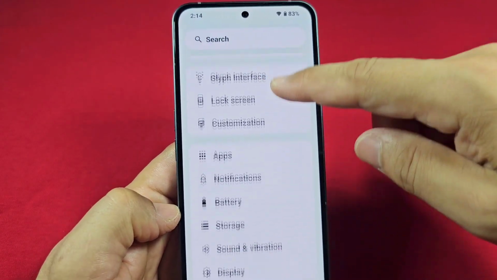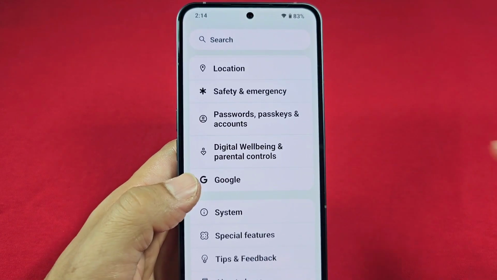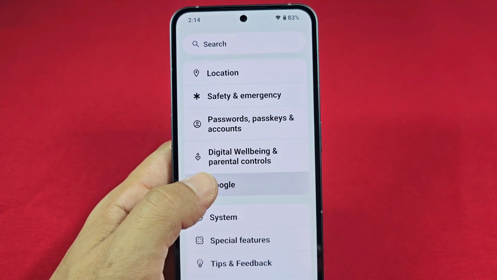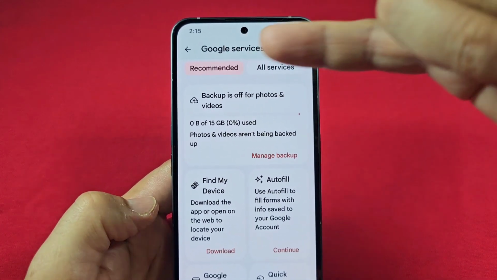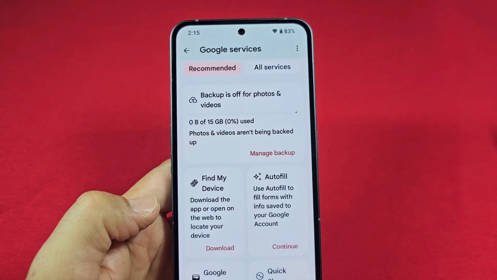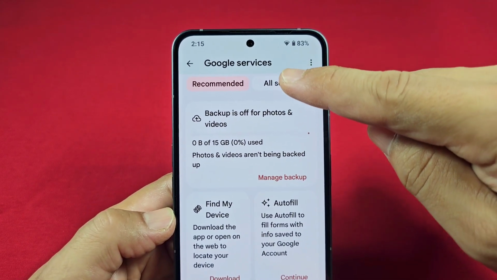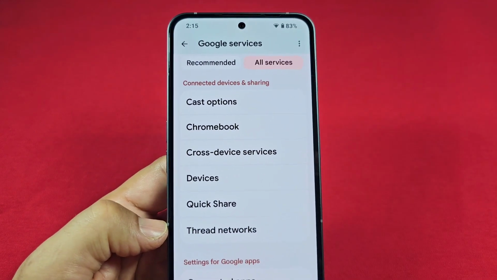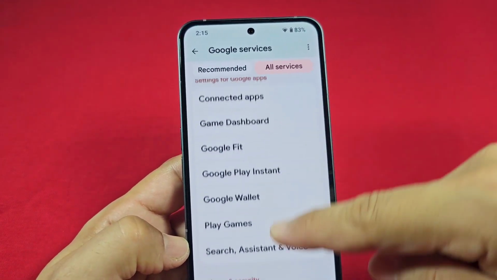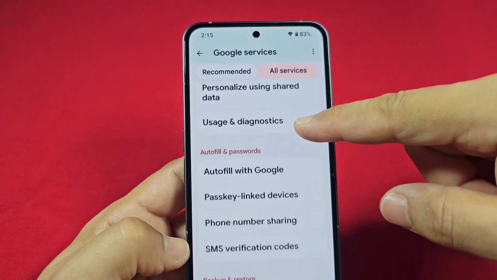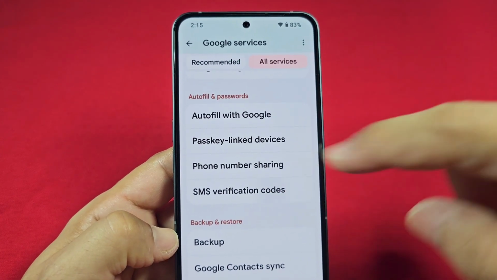So from here, you'll go down to the part that says Google right here, this option here. As you enter into Google, you'll see where it says Google Services. Your email will be shown here, which I did blur out on the screen so you won't see my email. You want to go to where it says All Services right here. As you tap on All Services, you're going to see these different options, and the one you're going down to is in the autofill section. The last option, SMS verification codes.